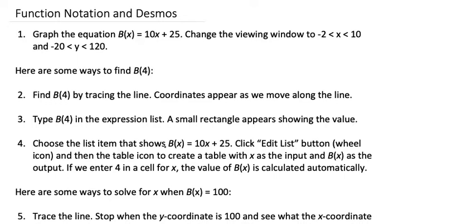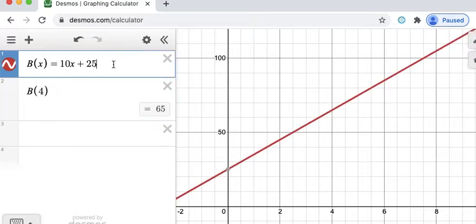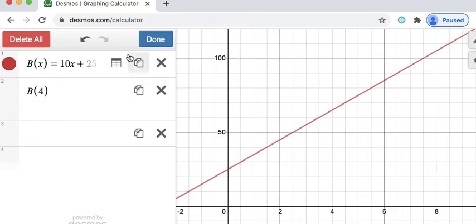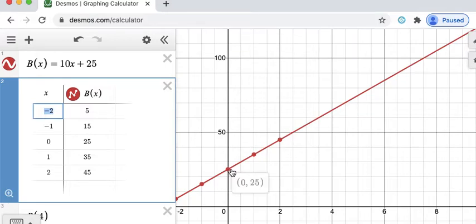And the third method is, if I choose the list item that shows the function, I can create a table of values. So if I click in the different boxes, they'll be highlighted in blue. And so I want to click on the one where I have the function written, and then click on this wheel icon at the top that says Edit List. When I click on that, I see this option here that says Convert to Table, this little table button. If I click on the table button, then I will get a table of values for the function. And as you can see, the points that are listed in the table are also marked on the graph.